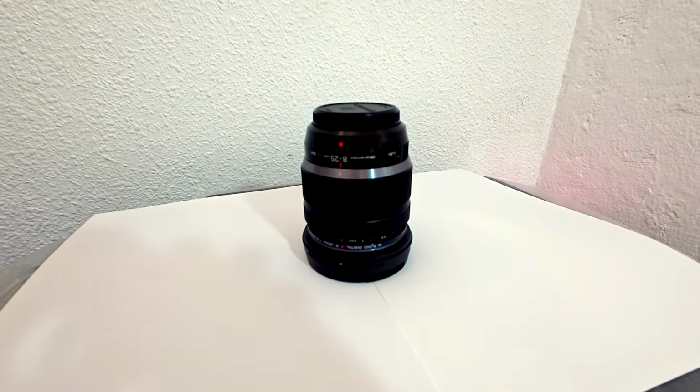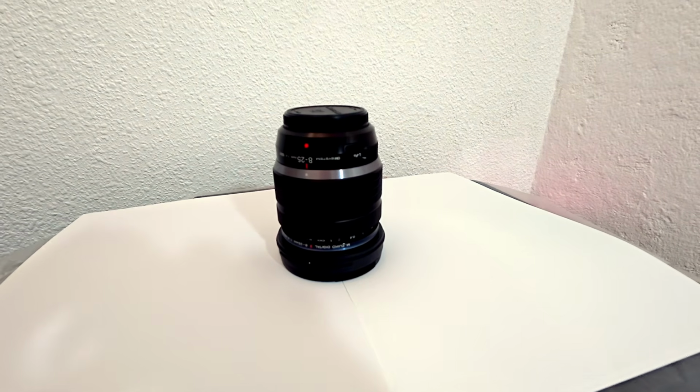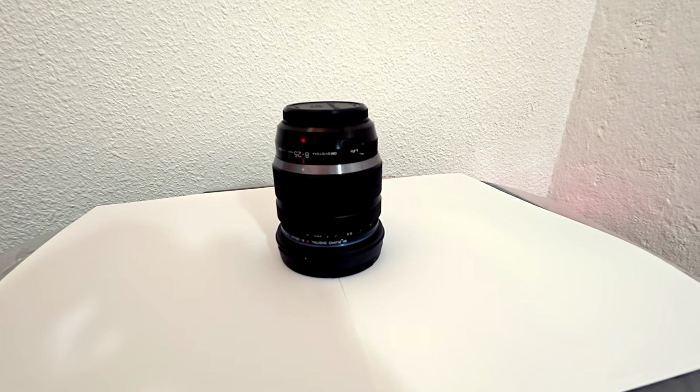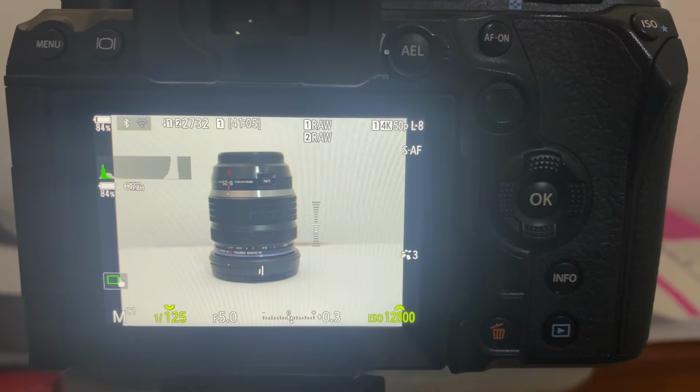So what I did is I set up a little test using my 8-25 lens standing on a piece of white paper on top of my printer, and I took a number of images with my OM1 Mark II and the 12-100 lens. As a base image, I decided to shoot an exposure that looked good. No blown highlights, no clipped shadows, and bright enough to be usable. And I shot that at ISO 12,800.